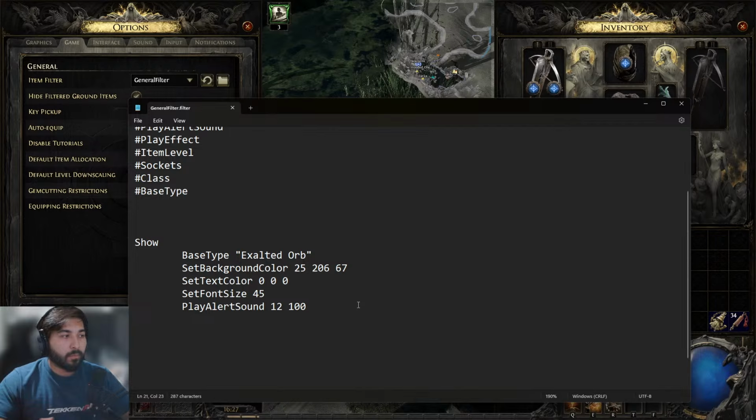Now we're looking at show base type exalted orb. We're setting the background color as this RGB value, which is green, setting the text color as black, and setting the font size. The font size ranges, I believe, between 1 and 45, and I think the default is 30. Don't quote me on that, I could be wrong, but just know 45 is the largest and 1 is the smallest. So if you want something larger, you could experiment with 40, 45, something somewhere around there. 45 being the max. Let's try that.